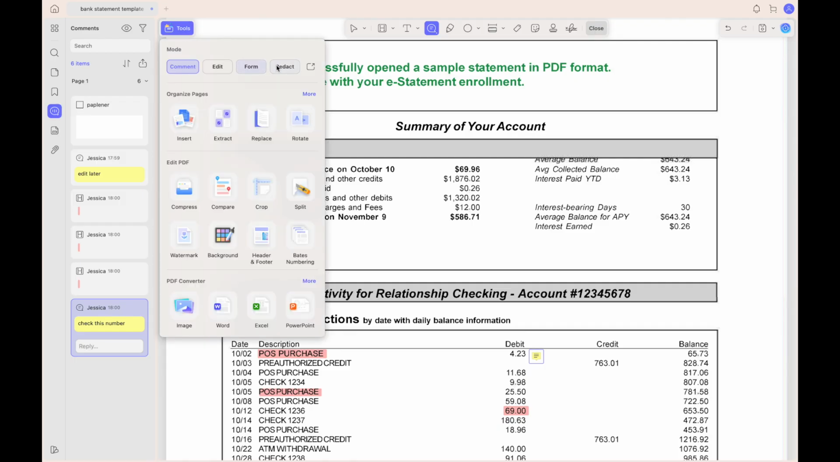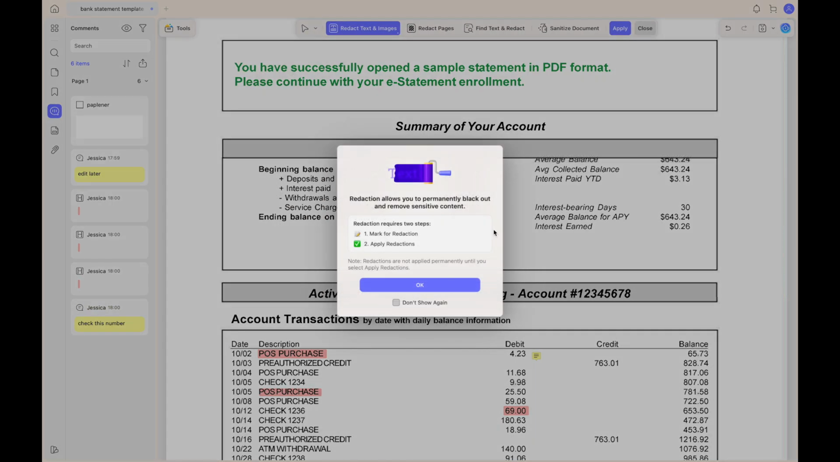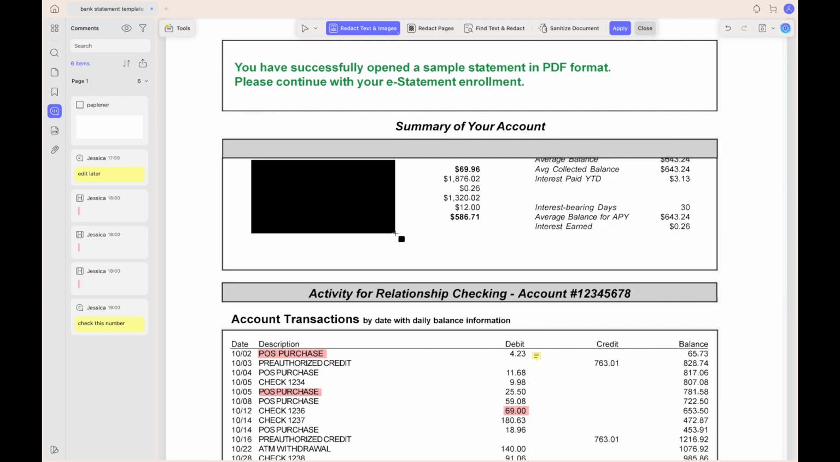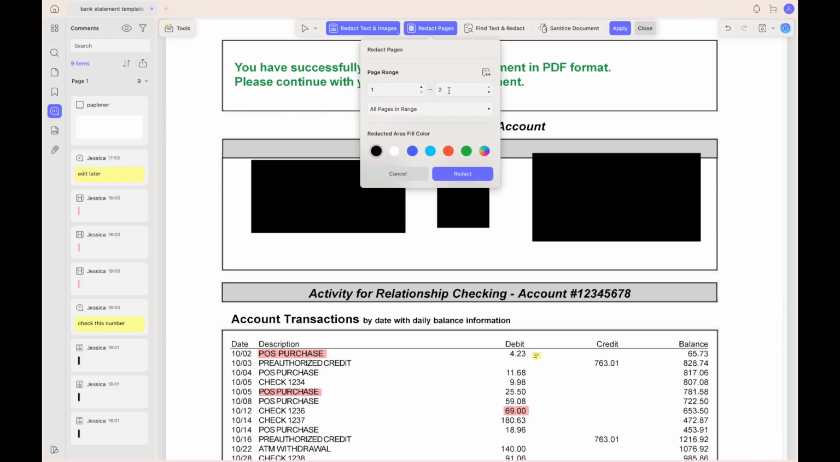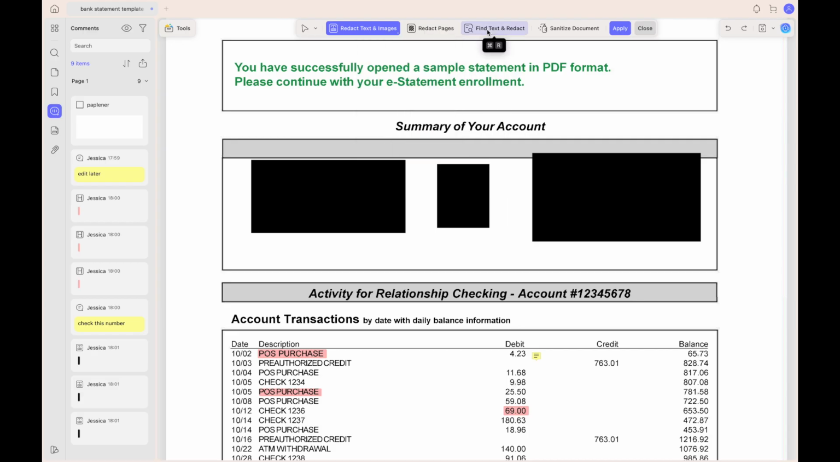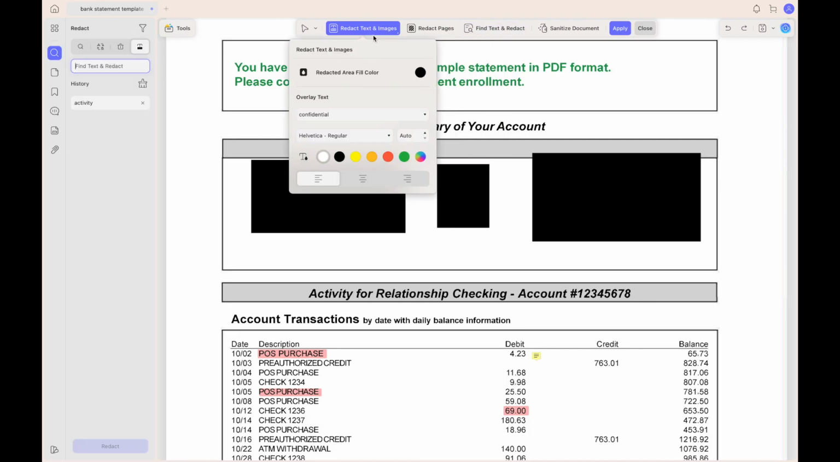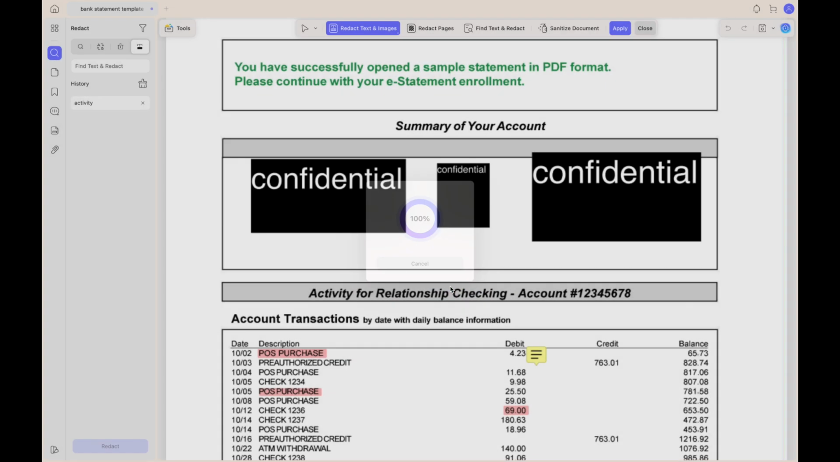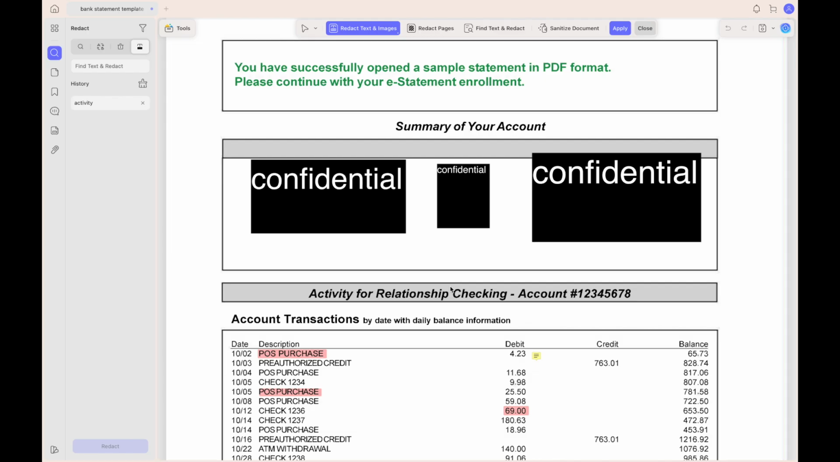If you need to hide sensitive information, such as an account number, click Tools and select Redact Mode. From the top toolbar, choose Redact, then select the text you want to hide. You can also use Redact Pages to remove an entire page range. Otherwise, choose Search and Redact to find and redact specific words or phrases. You can customize the redaction color, overlaying text, content, and more from the right panel. Once you're done, click Apply at the top. This will permanently redact the selected areas and you can't undo it.